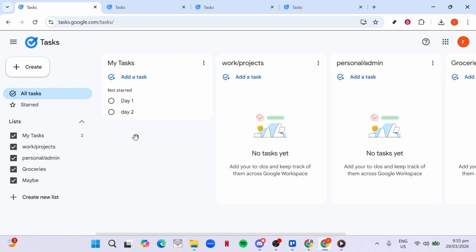When you first open Google Tasks, it's tempting to throw everything into that default My Tasks list. But if you do that, it quickly becomes a messy catch-all where work projects, personal errands, and random ideas all blend together. Instead, think of Google Tasks as a set of separate buckets, each one tied to a specific part of your life. For most people, a dedicated work or projects list is a great starting point.